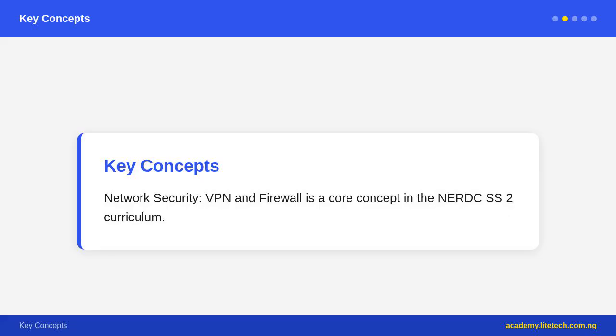Where firewalls are deployed: network perimeter, between internal network and internet, between network segments, e.g. between finance department and rest of company, on individual computers, Windows Defender firewall, macOS built-in firewall, host-based firewall.